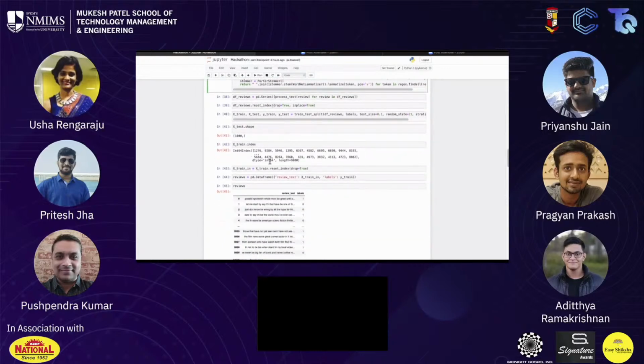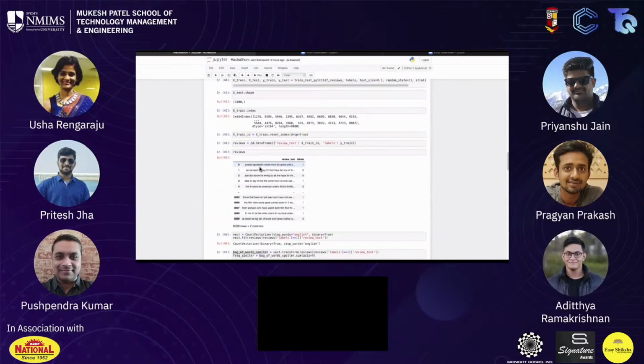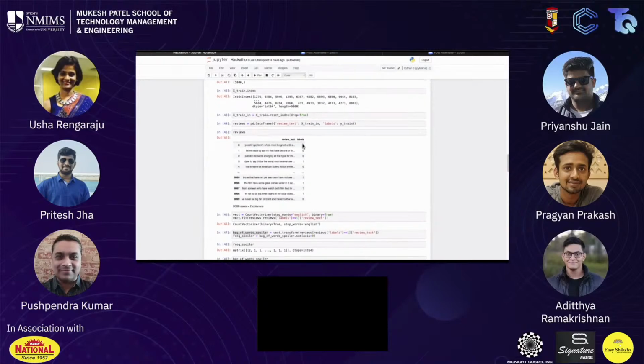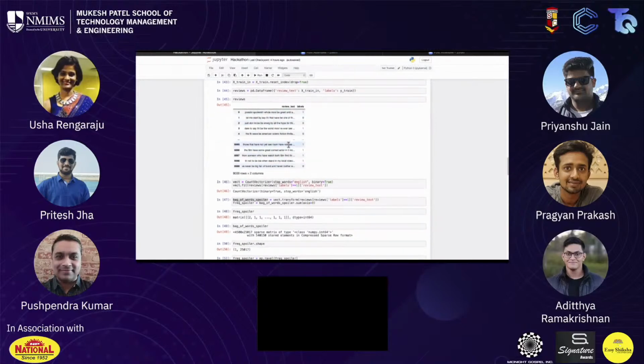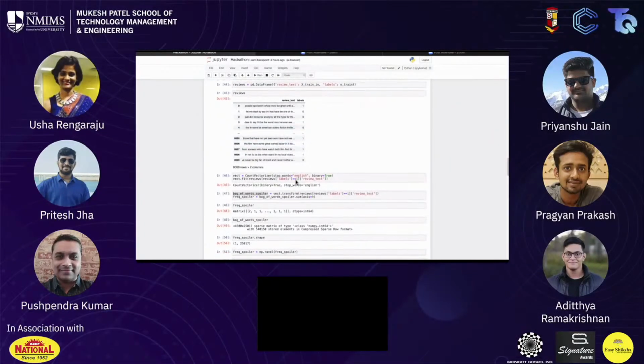Our main aim was to create review text, that is all the possible reviews, and the labels. The labels are a binary feature, 1 and 0. 1 identifies it's a spoiler, 0 identifies it's not a spoiler. This is the main data frame which we are going to use later on in the analysis.